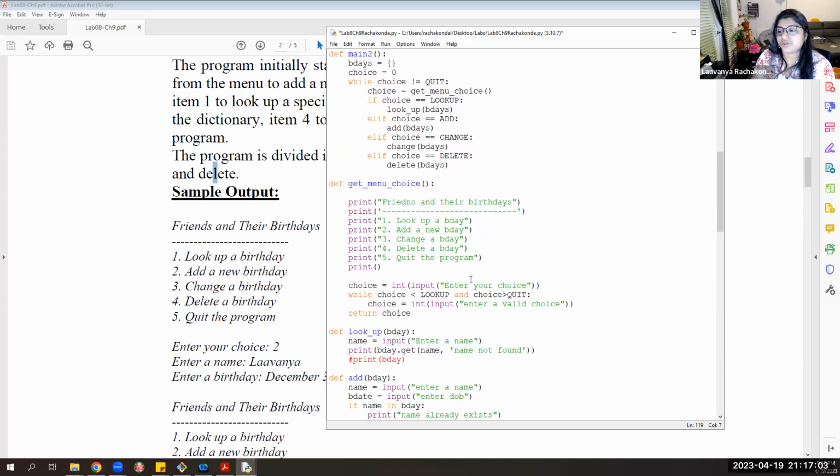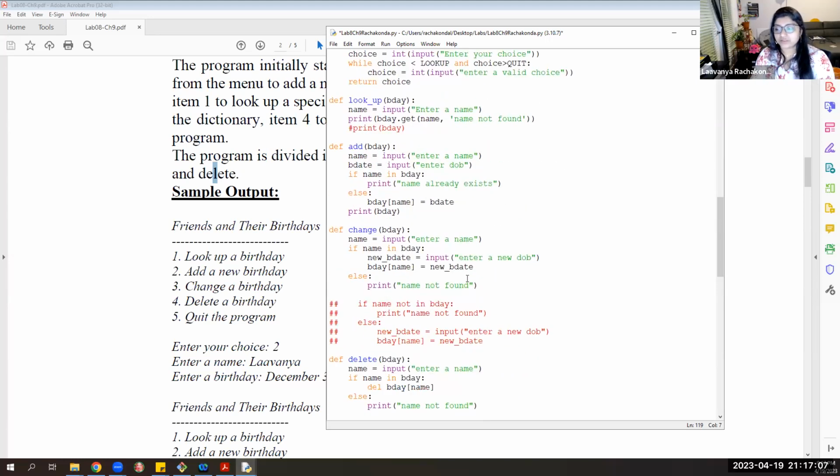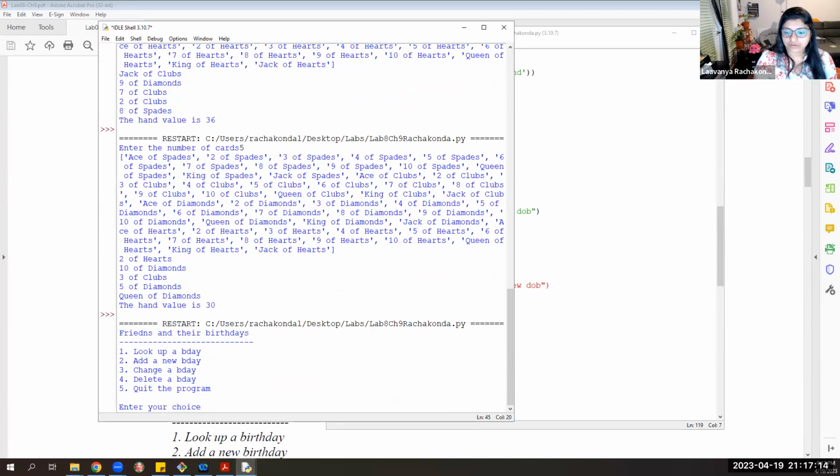So we have the choice. We are getting that from the user. We are finding all the other functions. And we are deleting the birthday as well. So now let's execute this. Okay, so enter your choice.